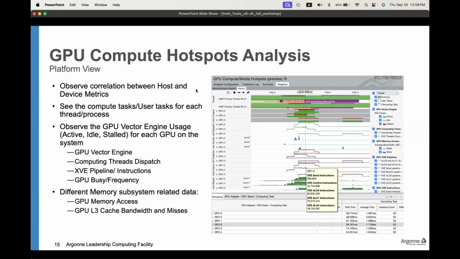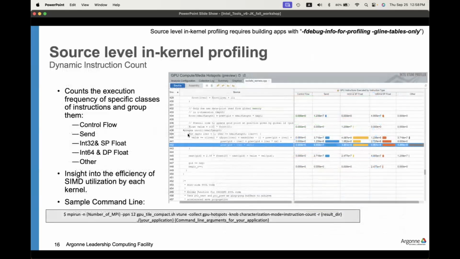For this specific kernel, you have identified a possibly problematic kernel, and then you want to see what happened inside the kernel. For that level, kernel-based analysis is not useful anymore. You need to go deeper than that, right? For that aspect, we can provide source-level in-kernel profiling.